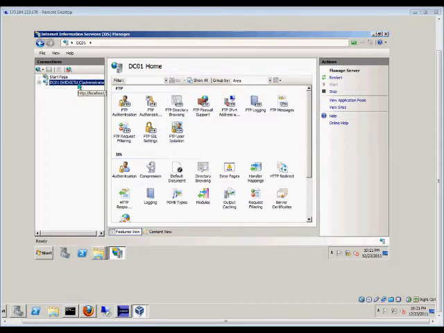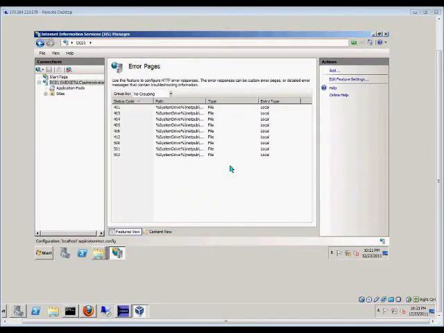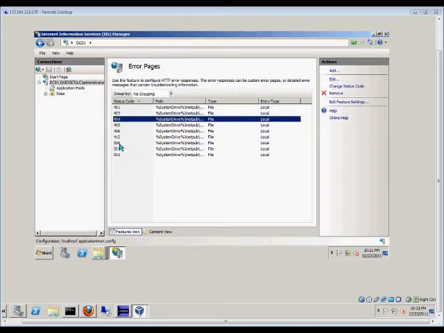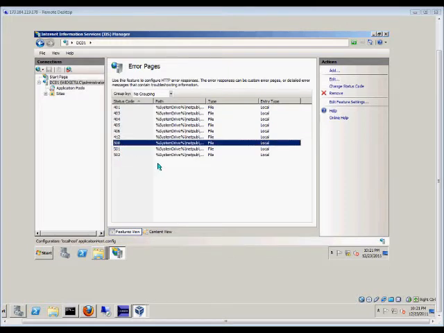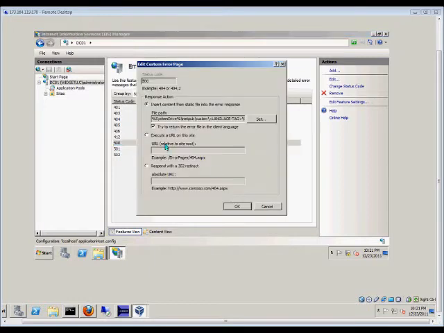From here we will double click on our server name, and over here we'll double click on the error pages. So here's the different status codes. The standard 404 and 500 ones are some of the most popular, and from here we can make the changes as to where those pages come from.